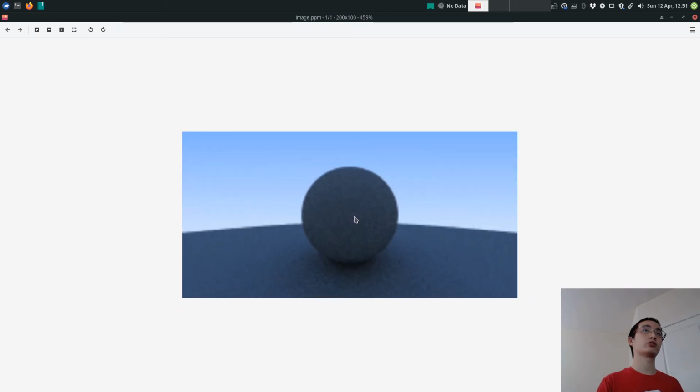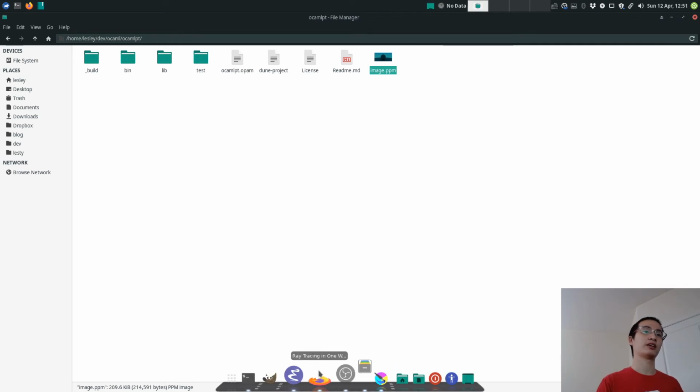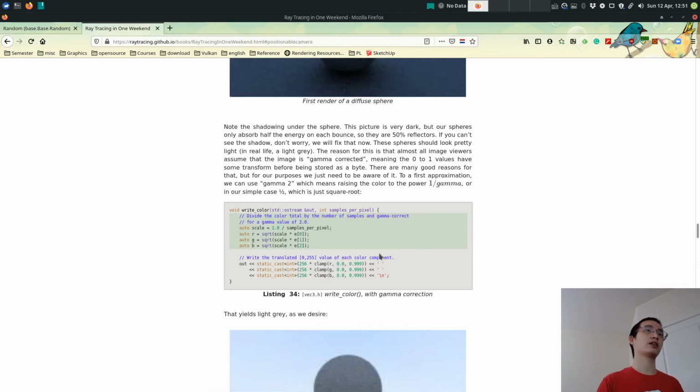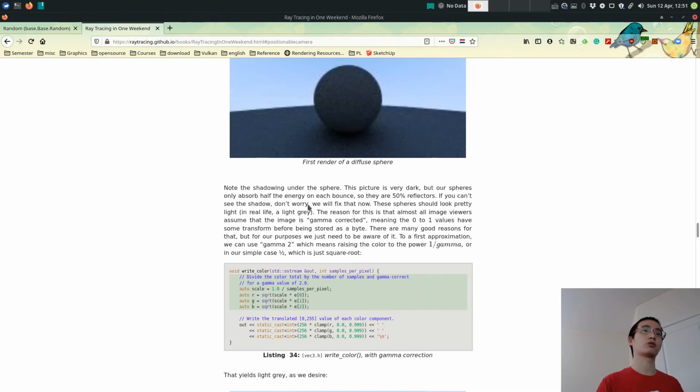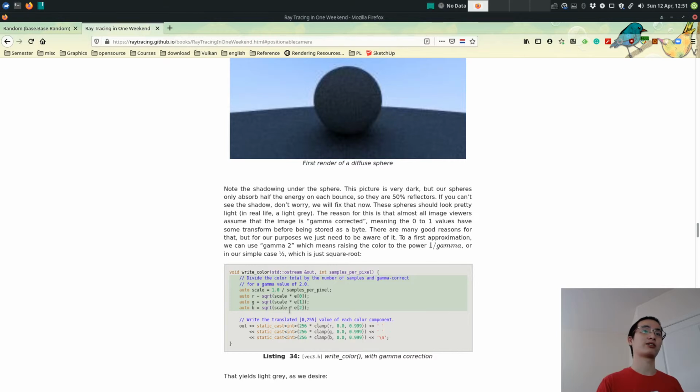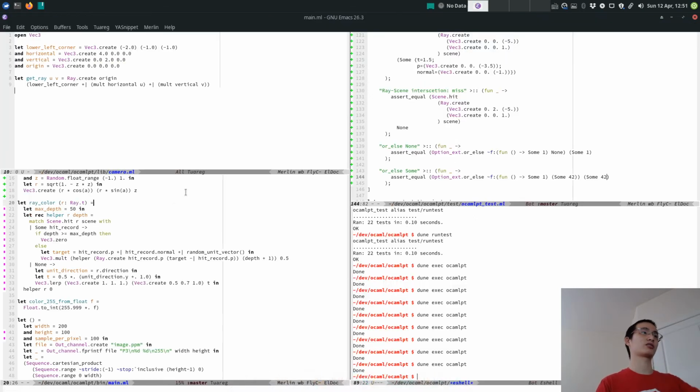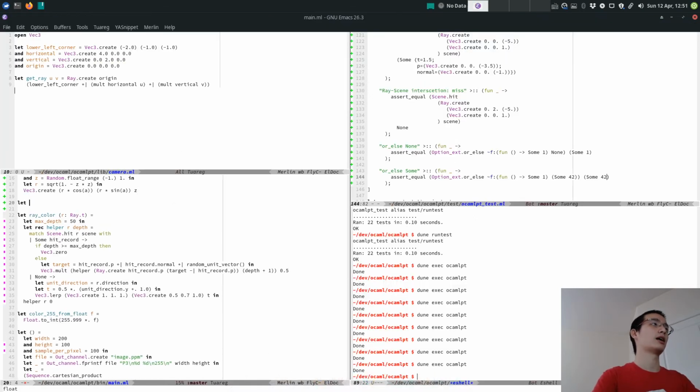What is used in images and on the screen is called gamma space, not linear space. Gamma space is usually an exponent applied to the color value, with some gamma. Usually the gamma value is 2.2, not 2.0. The book just uses an approximation, so we can use square root, but I will use 2.2. Let's go to gamma space. You can search gamma correction for more information about this.